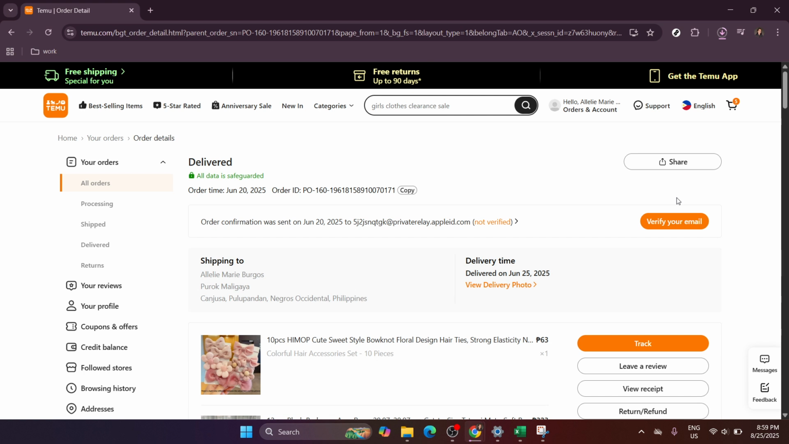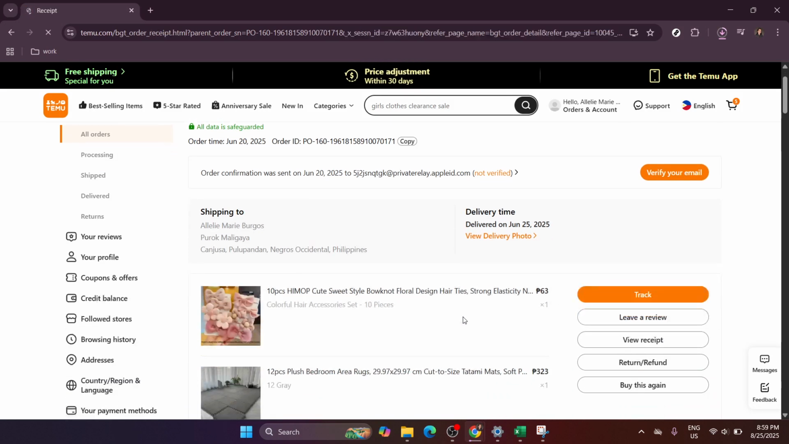Now look for the View Receipt link. By selecting this link, you'll be able to access the actual invoice. At this stage, you will see your invoice displayed.